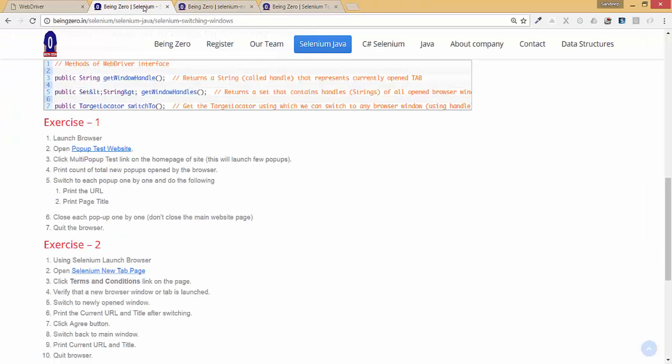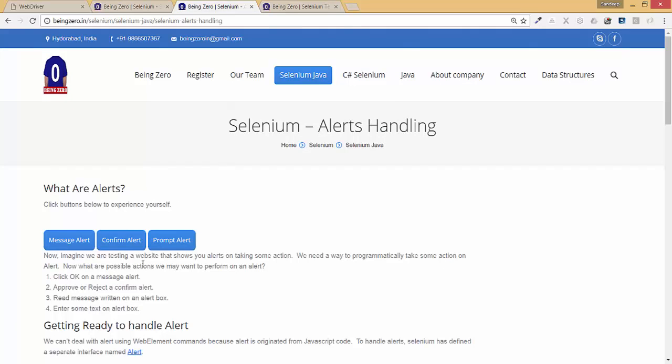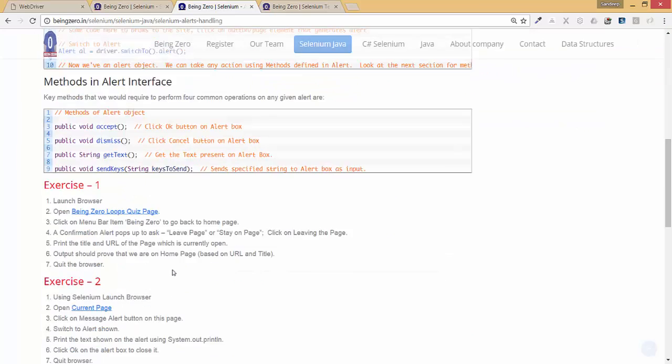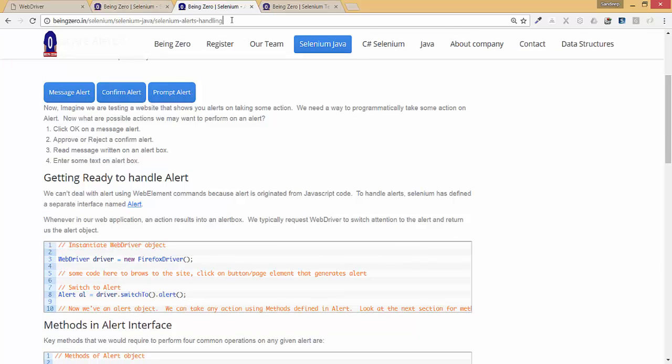In order to do this, we'll go to our switch commands exercise here, switch commands alerts handling. I'll be covering only one type of alert here, which is the message alert, and all the rest of the exercises have been mentioned on the page, which you can give a try. So first thing is we want to launch the browser and head to this URL.